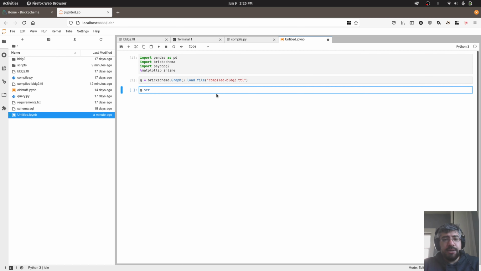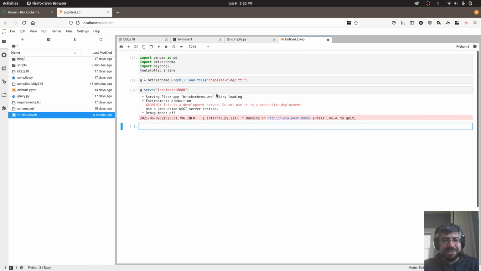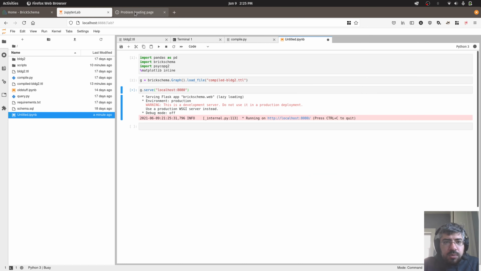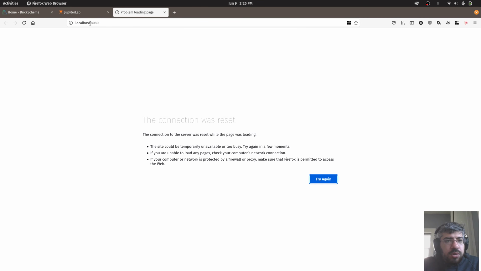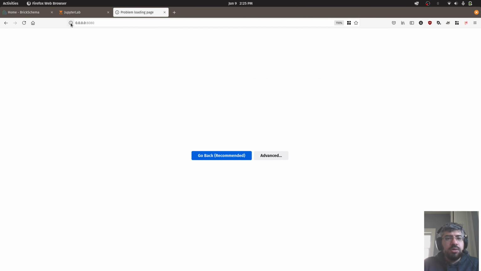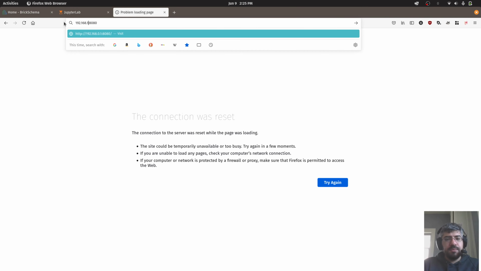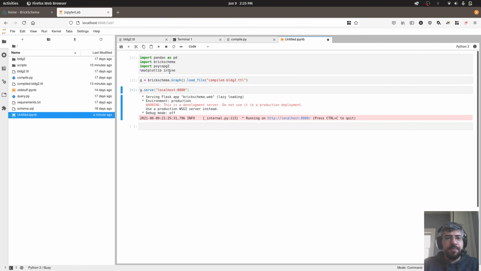So one thing we can do, if I do this serve here, what this will do is start a web server and I can start to query my Brick model interactively. So let's go and run that and give me this little link. Oh, maybe it's not complaining. Well, that is okay. We don't need to do the interactive version. This works better not in a Jupyter notebook.